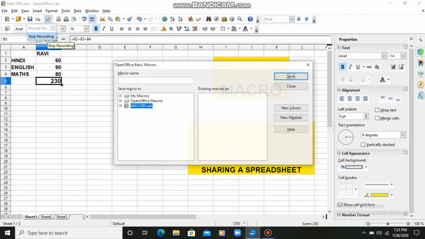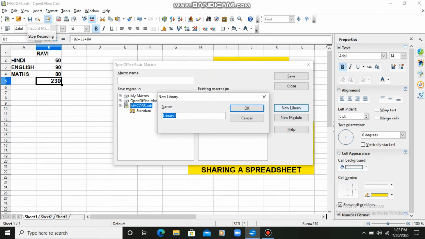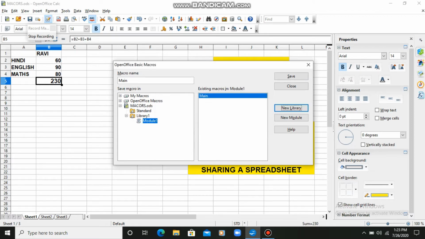So now as I stop recording, now I will move to macros.ods. This is the name of my file. I'll click on this plus. I'll see what is there. There is a standard file, but I have to do nothing with this. So on my file, that is macros, first of all I'll create a library. So the name of the library is library 1. I'll click on OK. As you can see, in school also you have a library, and what you put in the library, books.